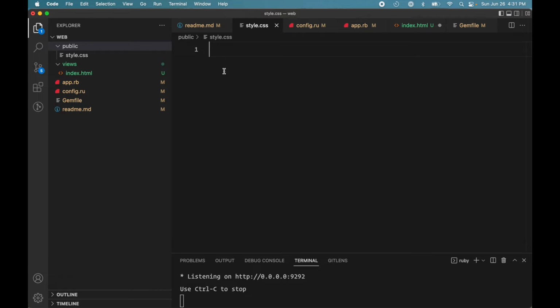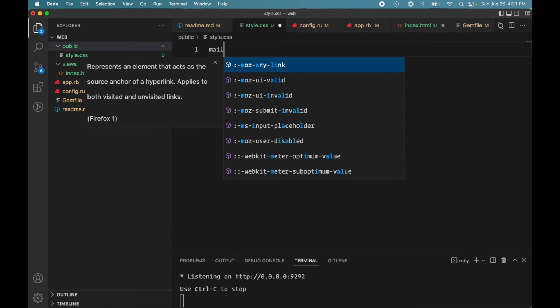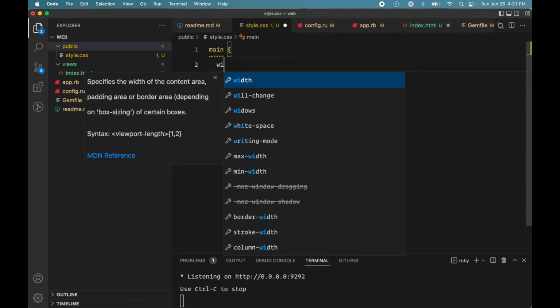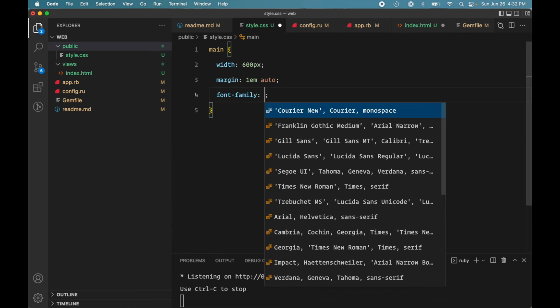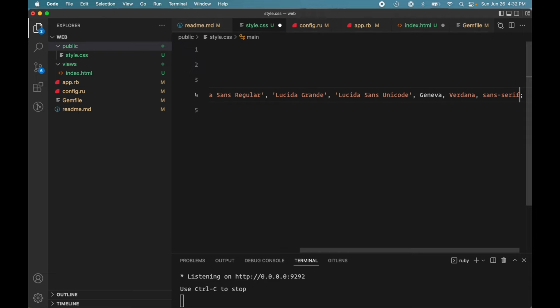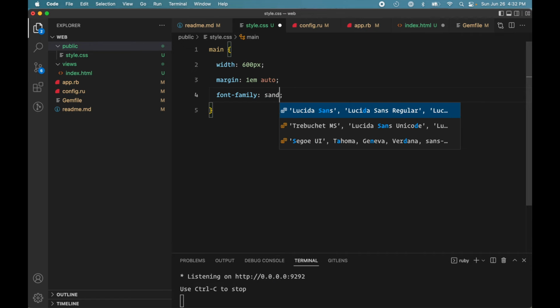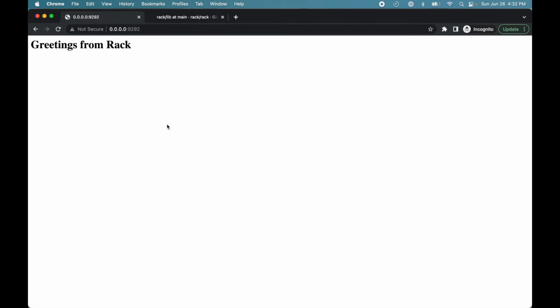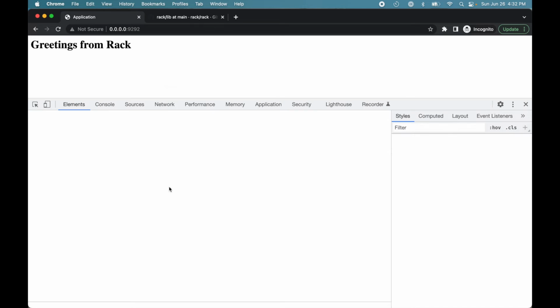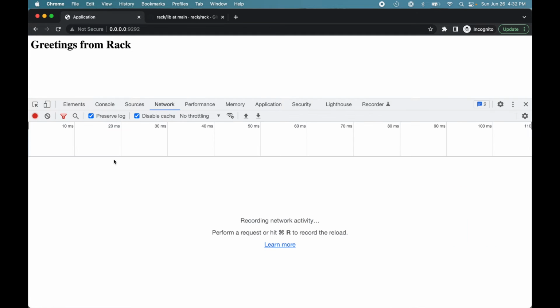And in here, I'll just add some basic style. So let's add the width of 600 pixels. Want to center it horizontally, so 1em auto. And we'll use the font family to be sans-serif. Oops. Okay. So let's reload the page, and nothing changed here. So let's inspect the DevTools and see what's going on.